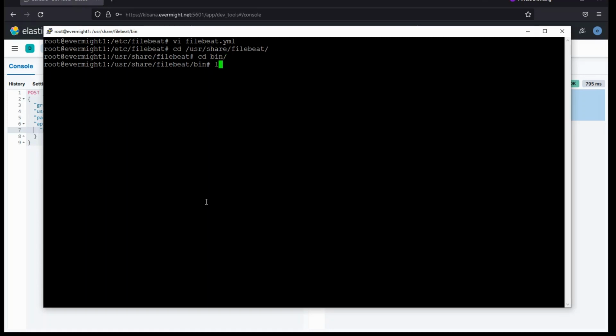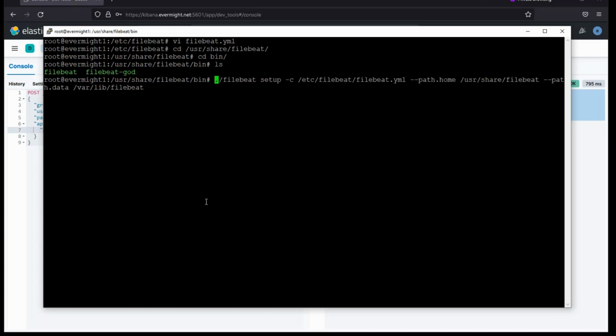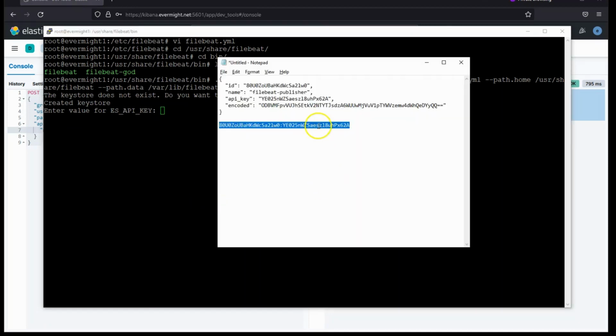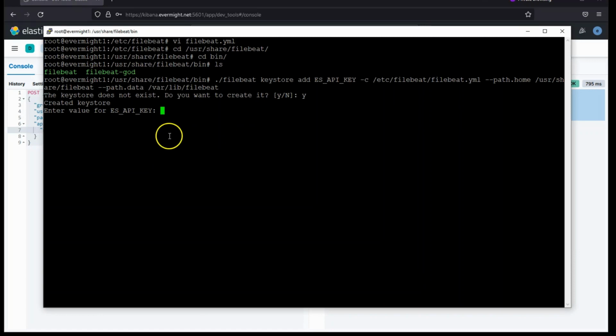Go into the bin directory. In fact, it's the same as our setup command, but the difference is we replace the word setup with keystore add, and the environment variable that we want to create, ES_API_KEY. Hit enter. You don't have a keystore yet, so yes, let's go ahead and create it. Now paste in the value, copy, paste, and there we go.